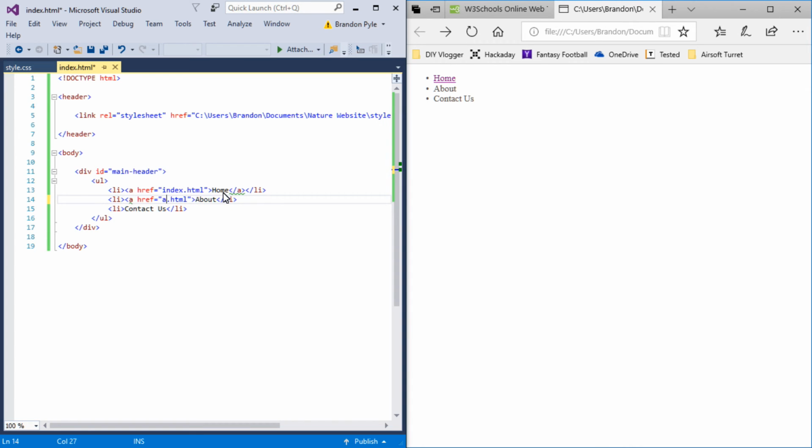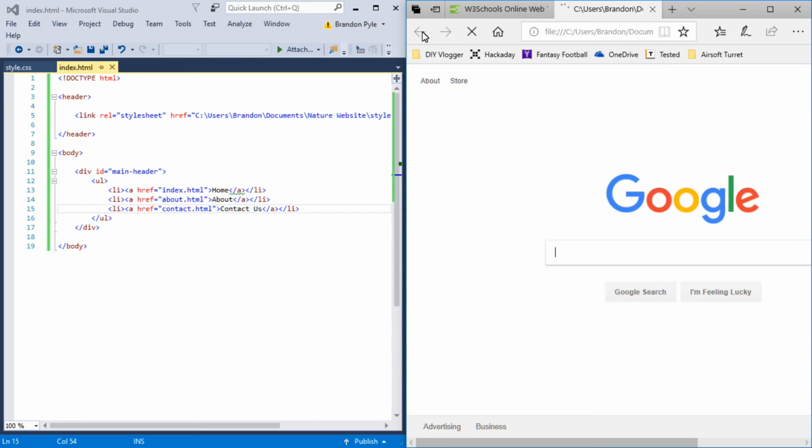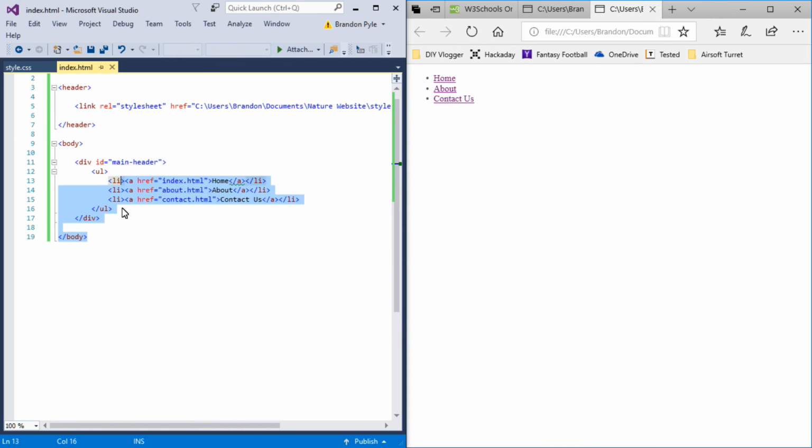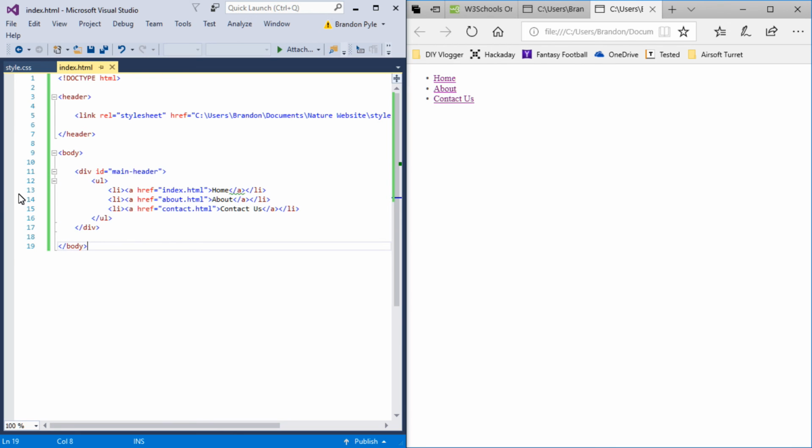So now we can copy this and apply it to our other pages. We can just do about and close the a tag. And then we can do contact and close the a tag. And now you can see that we have links on all of our list items. So that is a good starting point for you guys. You can start messing around with this stuff now.